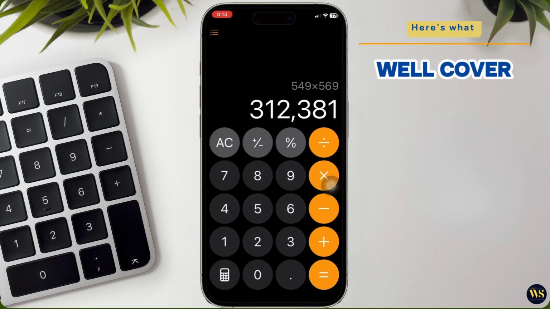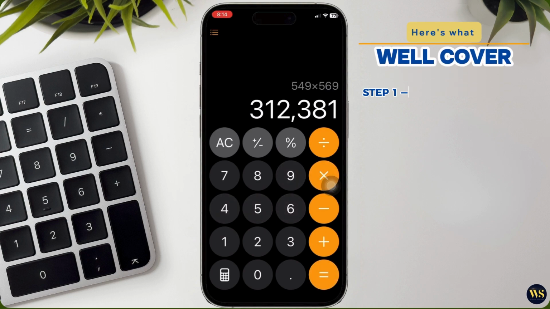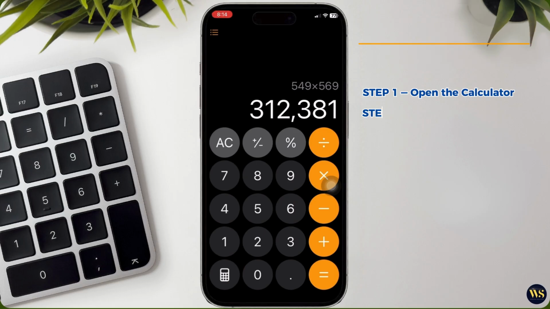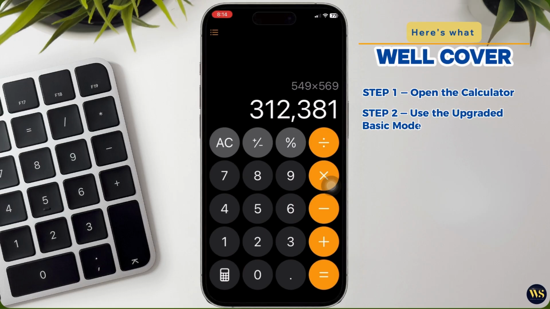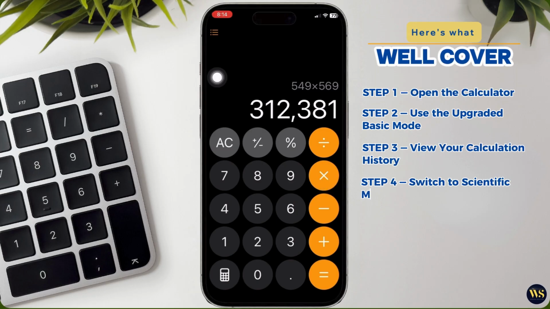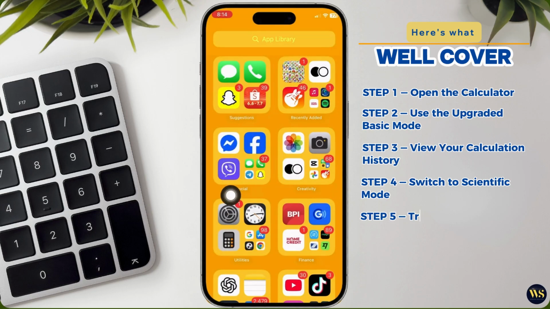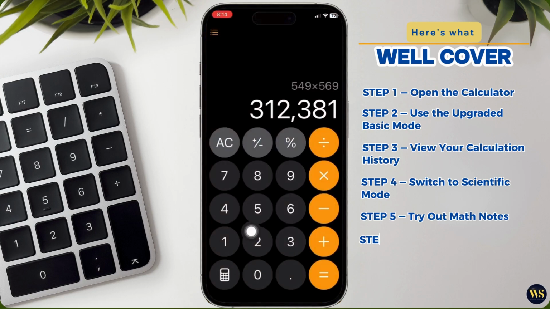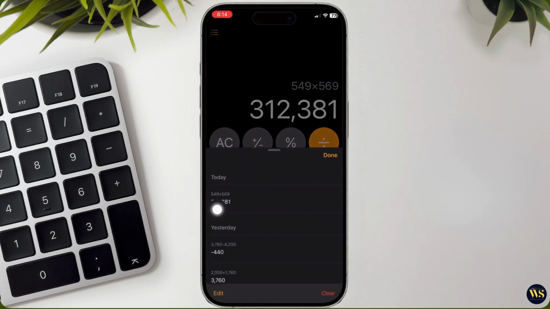Here's an overview of what we will cover. Step 1. Open the calculator. Step 2. Use the upgraded basic mode. Step 3. View your calculation history. Step 4. Switch to scientific mode. Step 5. Try out math notes. Step 6. Switch back anytime. Alright, let us get started.